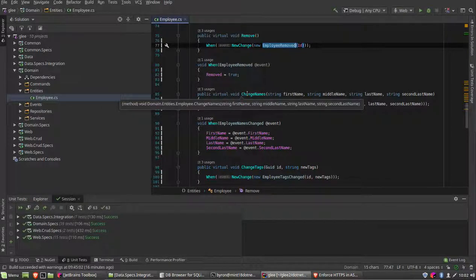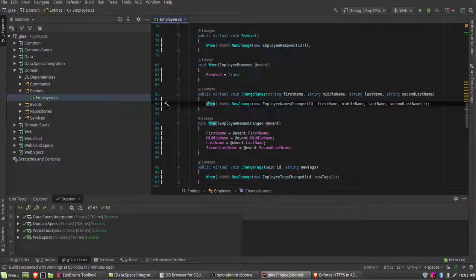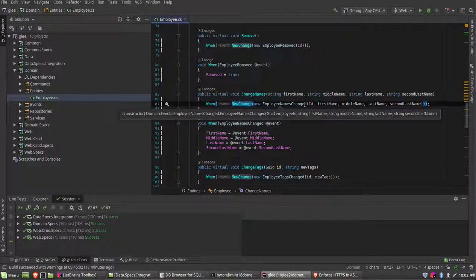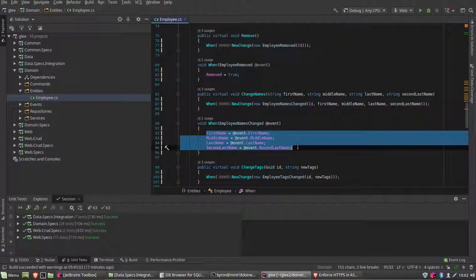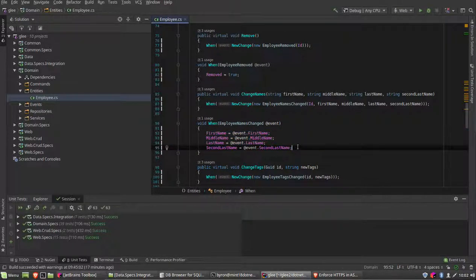Change names. I'm not going to go through all of these, but I want to go through just a few just to kind of help it sink in. Change names. Same exact pattern. We've got a public method for change names. That way in our command handler, we can just do employee.change names. We can pass in the things, and then the entity itself will handle the rest. When new change, employee names changed. This is going to go out to the rest of the world and notify the rest of the world of the names changed, and then our private method actually handles the mutation of these property values.